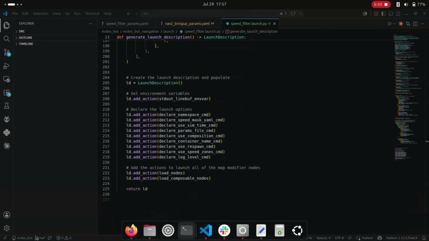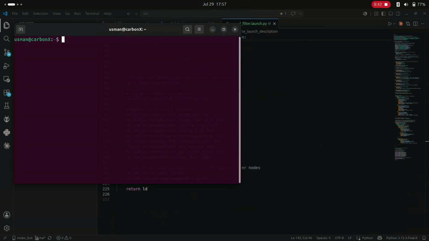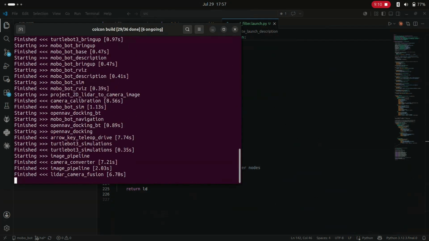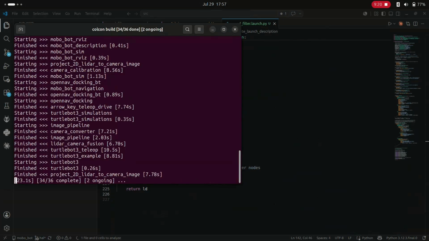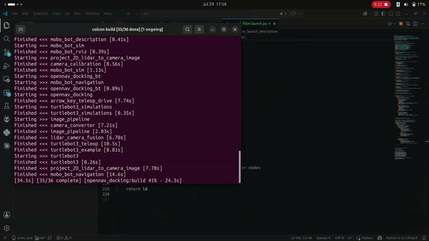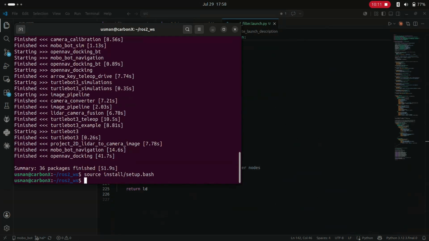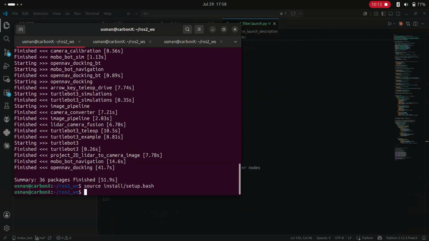Now, let's go to our terminal. Let's build our workspace and source it, and let's wait for that to get done. Almost there, and we're there. Now let's launch our robot. I'm opening two more terminals. Then I'm back here to launch my robot in its world.